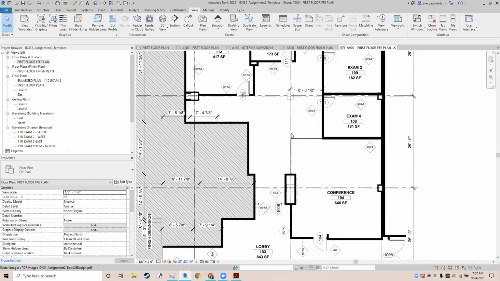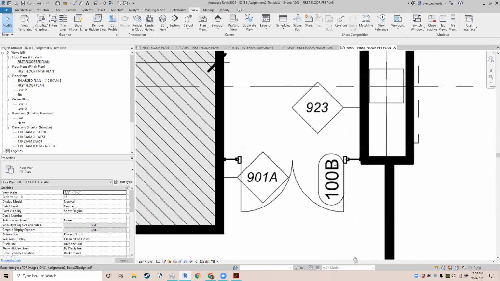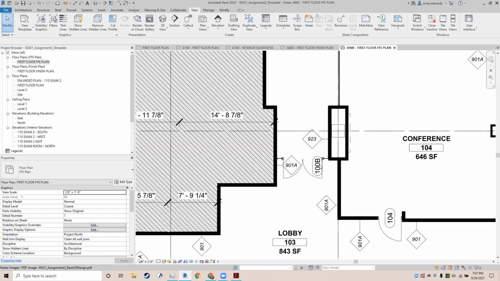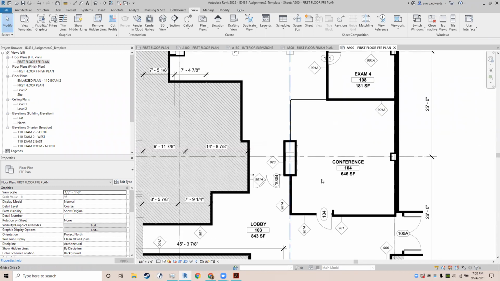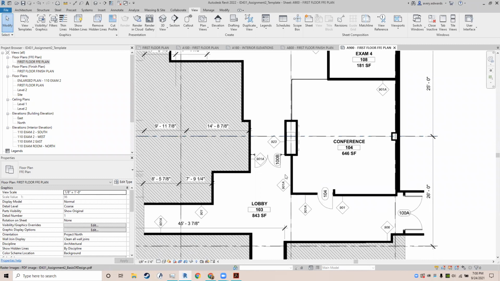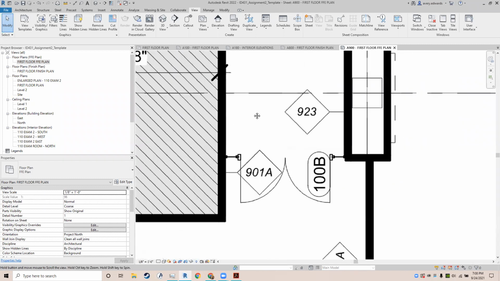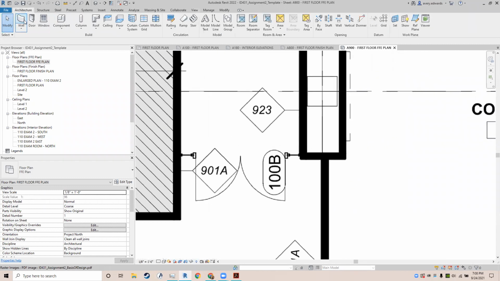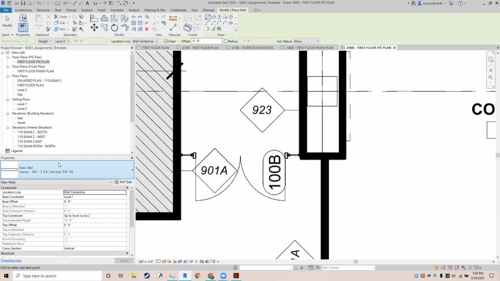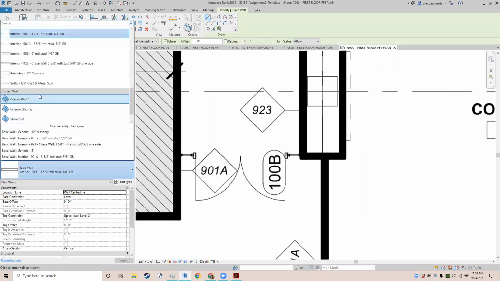So right here outside of the conference room, this is a curtain wall. And then over here, this wall outside of the conference room, lobby to the conference room, this is a curtain wall. Right now, all I need you to do for that is when you're building your walls, you can come down here and choose curtain wall.